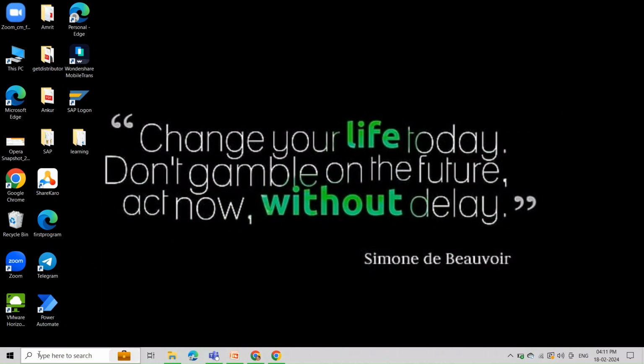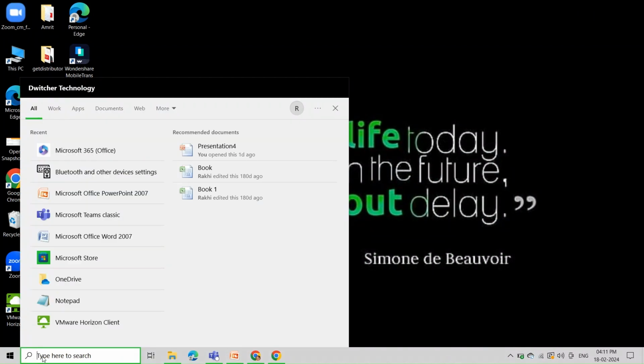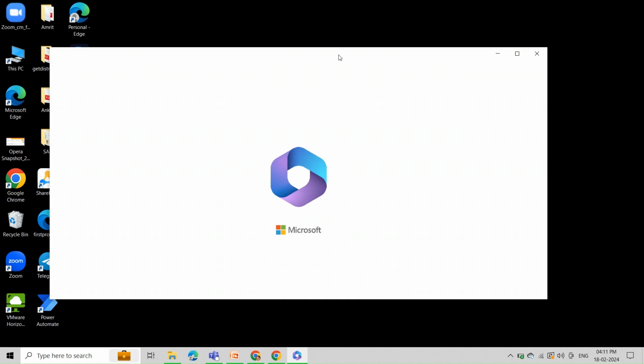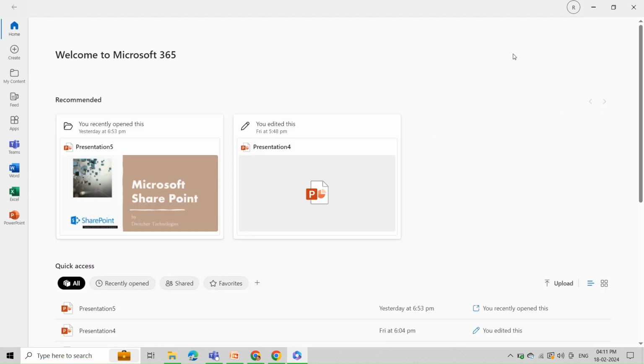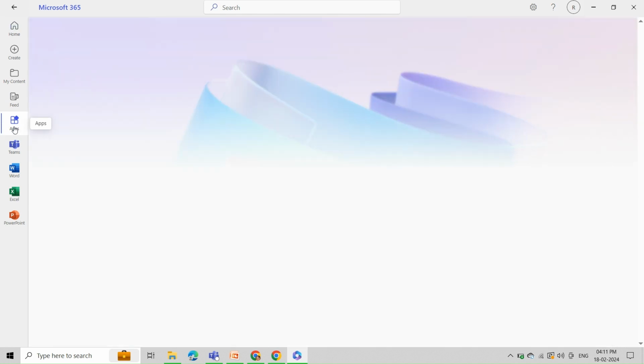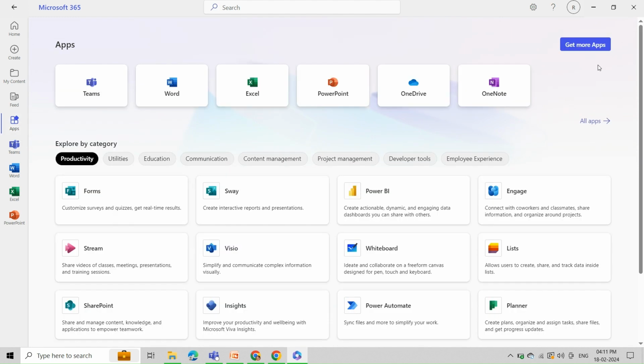So this is the desktop, and here in this search option I'm going to search for Microsoft 365 Office, and it is already there, so I'm going to click on it. It will take a while to open. Here, welcome to Microsoft 365, and here is my content feed and apps. I can go here and click on apps, and here I'll be able to see all the apps which I have. I can click here on all apps, or I can even see here.